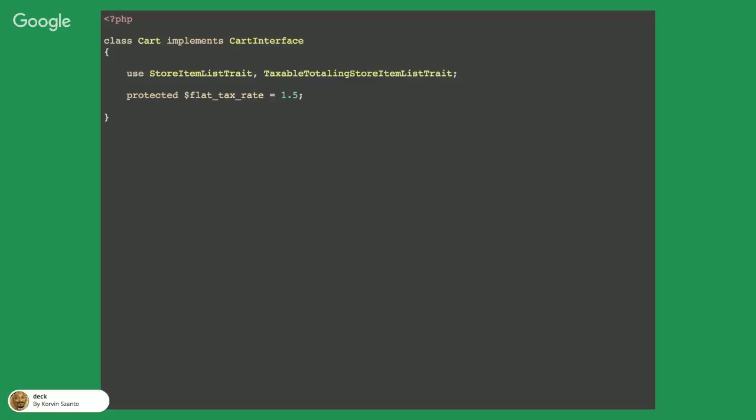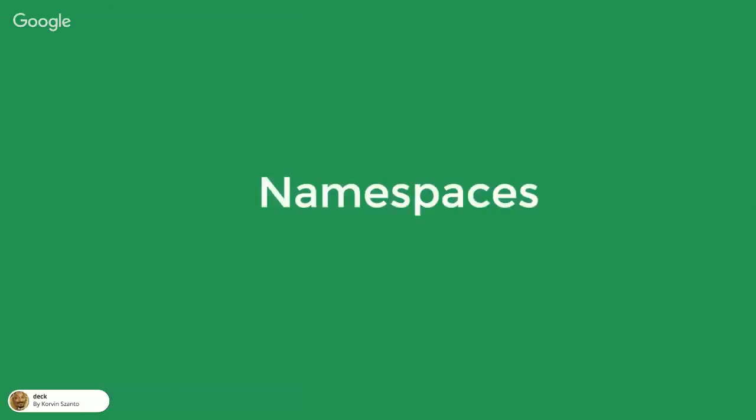Now you might be thinking, taxable totaling store item list traits doesn't exactly roll off the tongue. There's a lot of information in that class name that really shouldn't be there. So that gets us to namespaces. One thing namespaces lets us do is reduce how verbose we need to be with our class name. It lets us say less about our class.